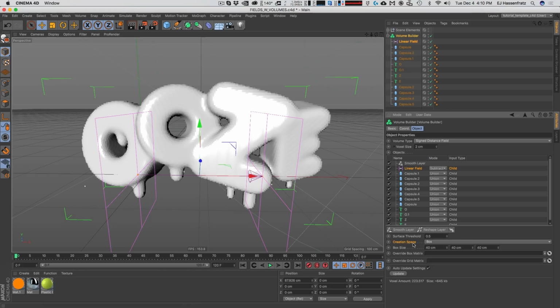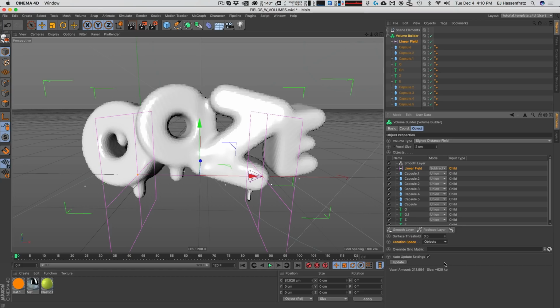And that's because the creation space of this linear field is only using a box that's the size of 40, 40, 40, okay? And what we actually want to do is say, you know what, the space that I want this linear field to affect is actually all of the objects in this volume. So I'm going to choose objects here. And you're going to see that something happened on the right side of our text, okay? So what's actually going on here?